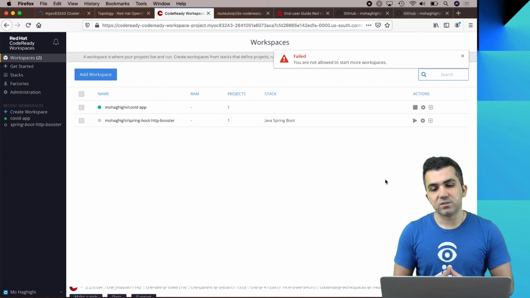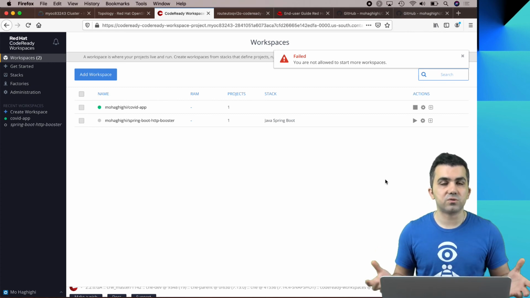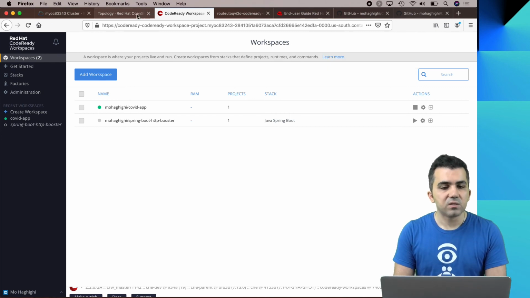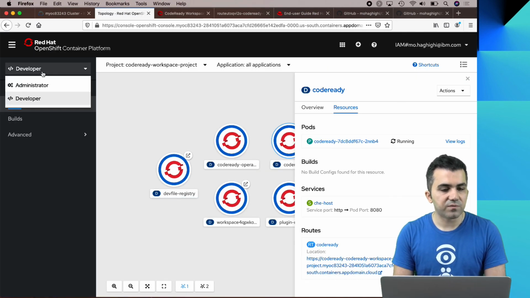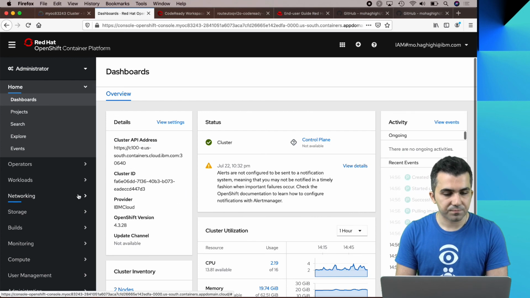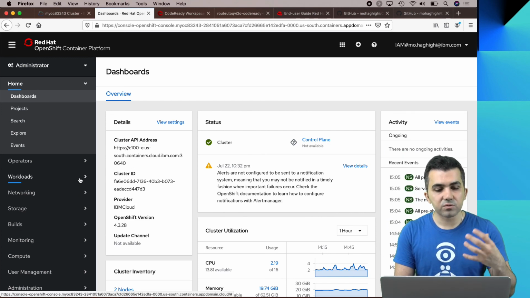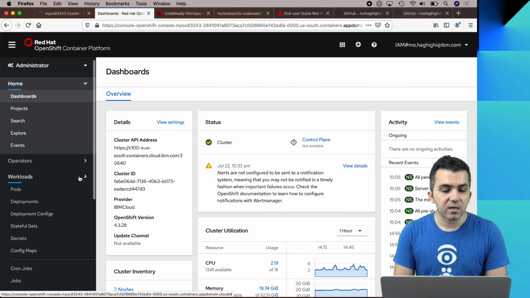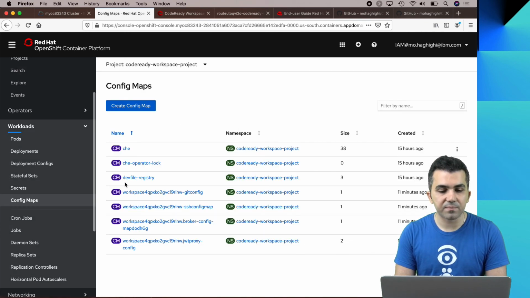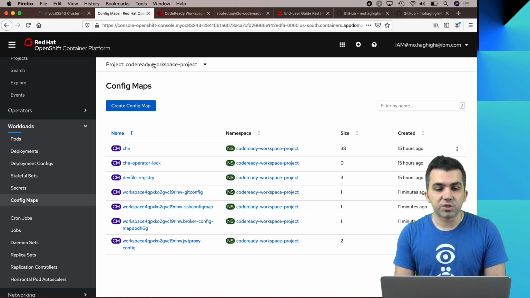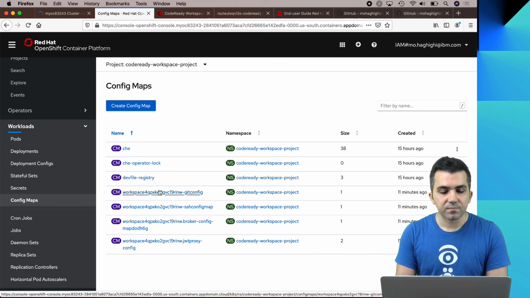To change that, you need to look into your custom resource definition within the administrator tab in your OpenShift console. So let's take a look at it together. So if I go back to the administrator, before I go through that one, you need to know the reason behind that. And the reason behind that is, if you go into the workload config map, you are within that project for CodeReady Workspaces project.